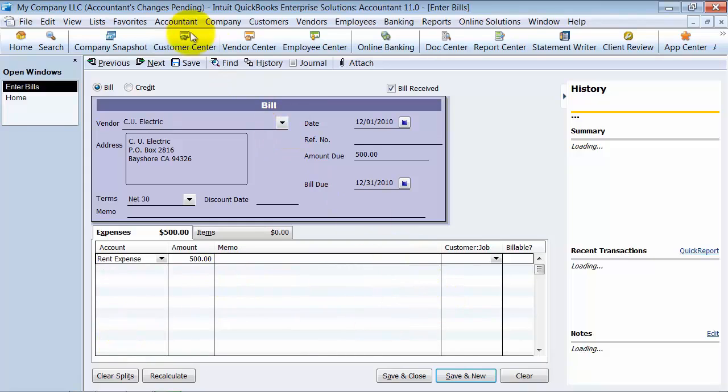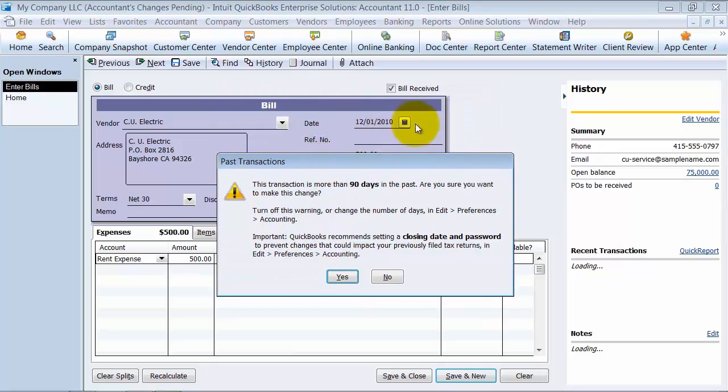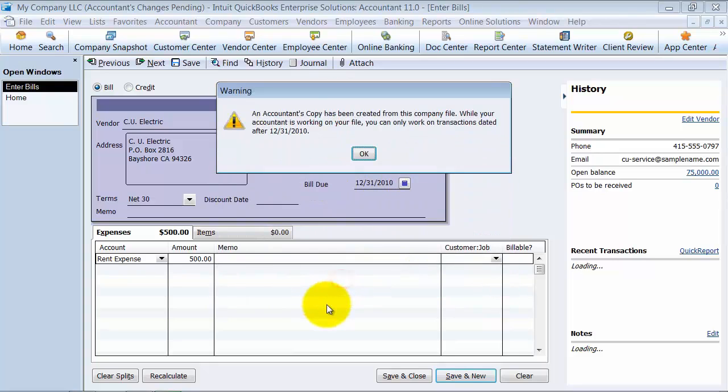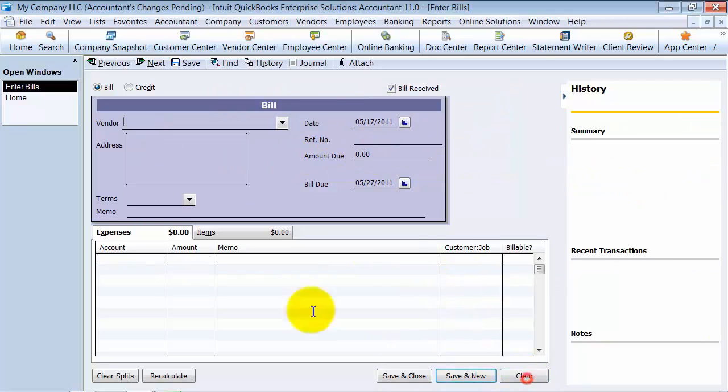If I try to save this, it's going to give me a warning first that this is more than 90 days in the past. I'll say okay. Then it's going to tell me an accountant's copy has been created and I cannot post this transaction right now. So I'm going to clear out of this.